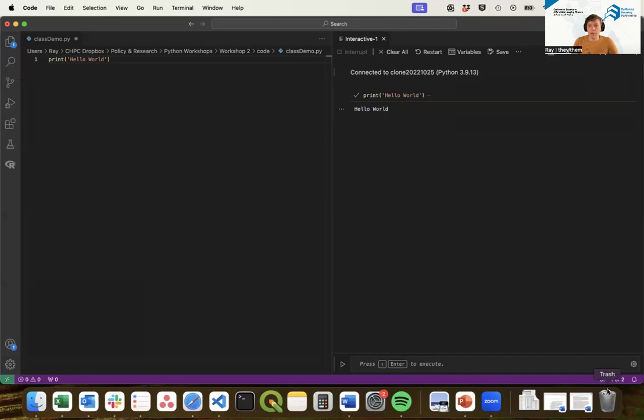Now that you have your interactive window open, you can run code snippets directly in here if you want to test something out rather than writing it into your main script over here. For example, maybe you want to know what 20 divided by 3.5 is. So you type that in, you run it here, and it will do the math for you.